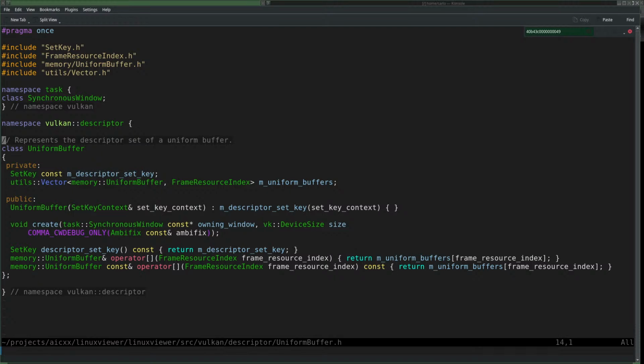So this is not correct. In other words, this thing must be moved, I think. Yeah, the thing must be moved. This should not have been in descriptor. This is the one that should be in shader resource. Note how it has a descriptor set key.